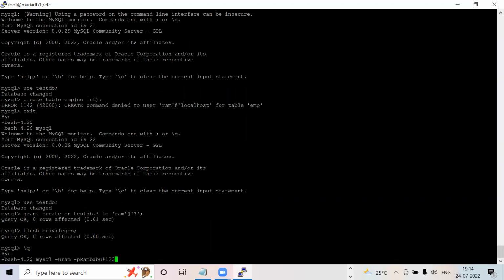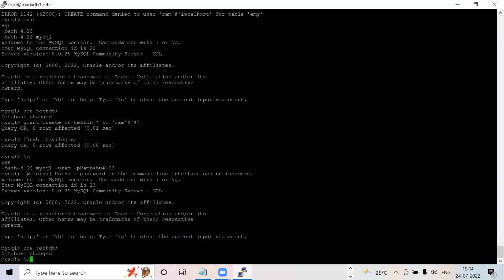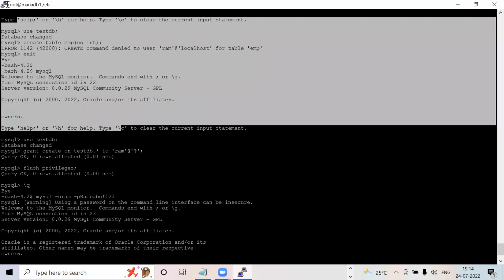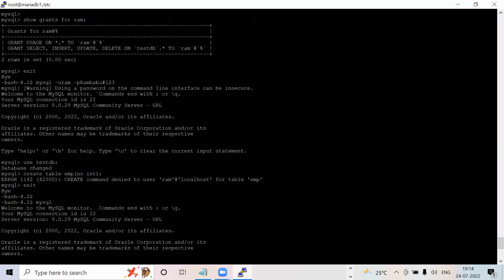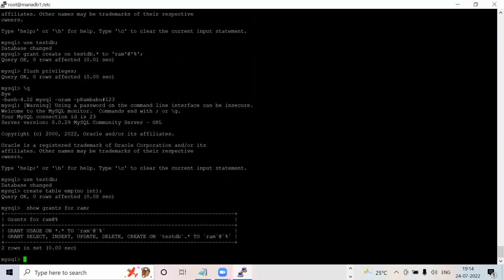Exit. Now log in with this user. Use testDB. Try to create the same table again. Where is create table, right? He is able to create the table. He created a table, right? I want to see the grants, whether he has create grant or not. We'll check it with show grants. If you see, he has select, insert, update, delete, create permission, right?